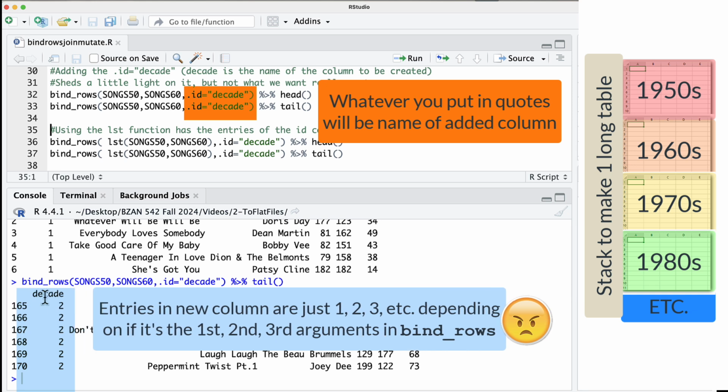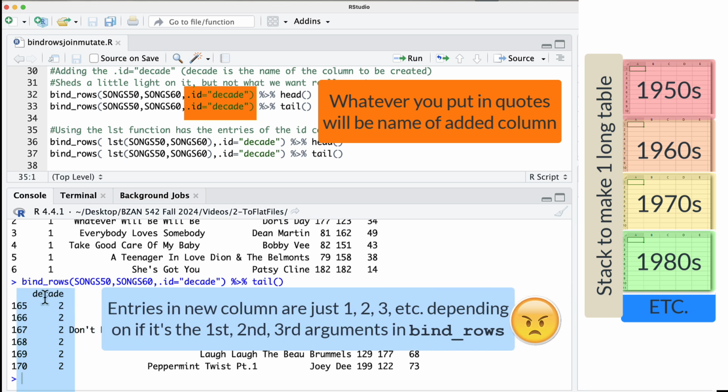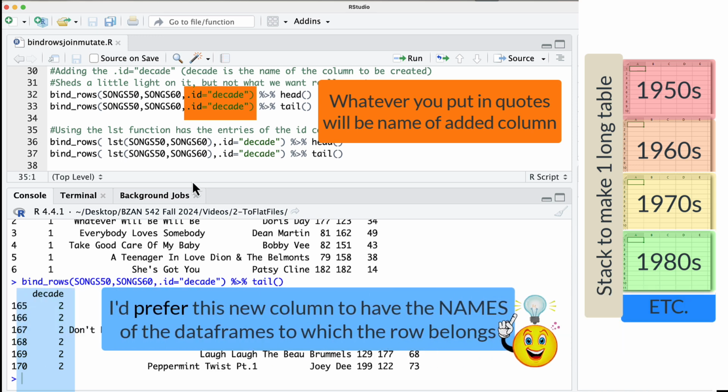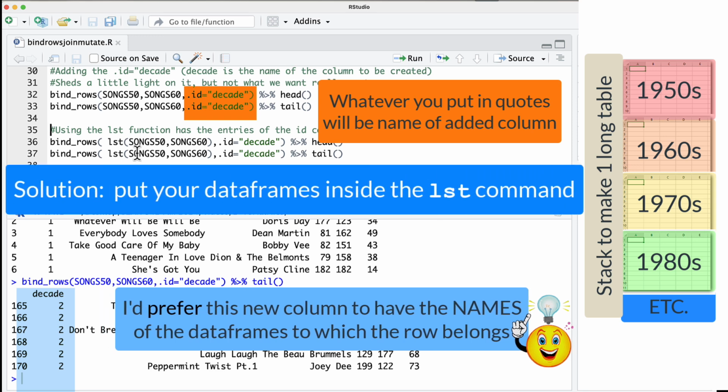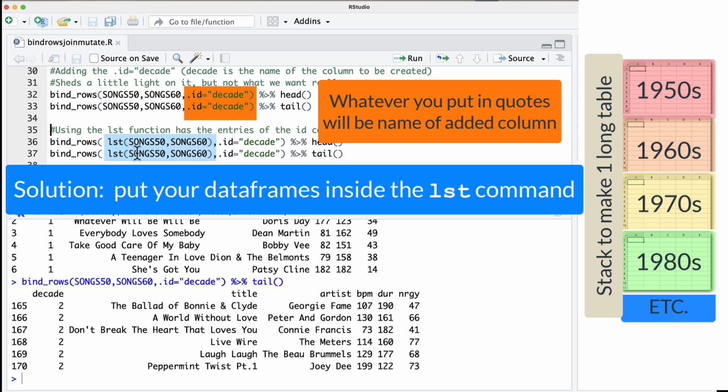I just get 1, 2, etc., corresponding to which data frame it was referring to originally, which argument in the bind rows command. So how could we fix this? What if we actually wanted an actual column that let us know what data frame the data originally came from? Well, what we can do is wrap the data frames that we're binding together inside the LST function. So watch what happens when I run bind rows applied to LST of songs 50 and songs 60.